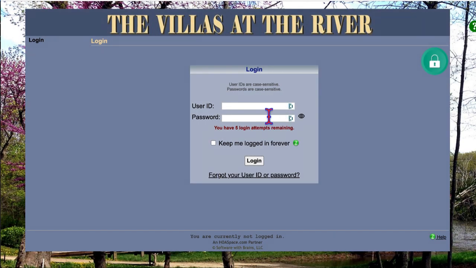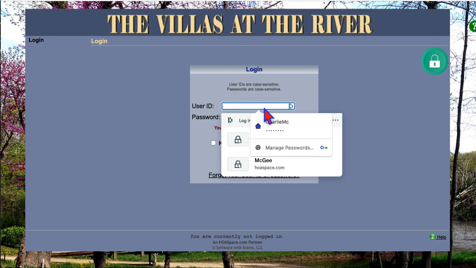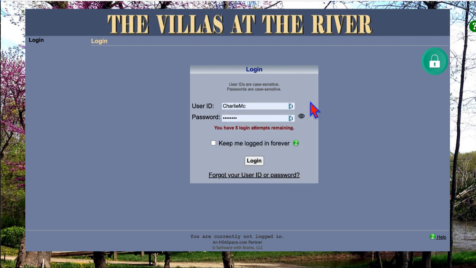So like I said before, you need to have an ID and a password. I have a password manager called Dashlane, and consequently I don't have to remember exactly what my ID and password is. It remembers it for me.